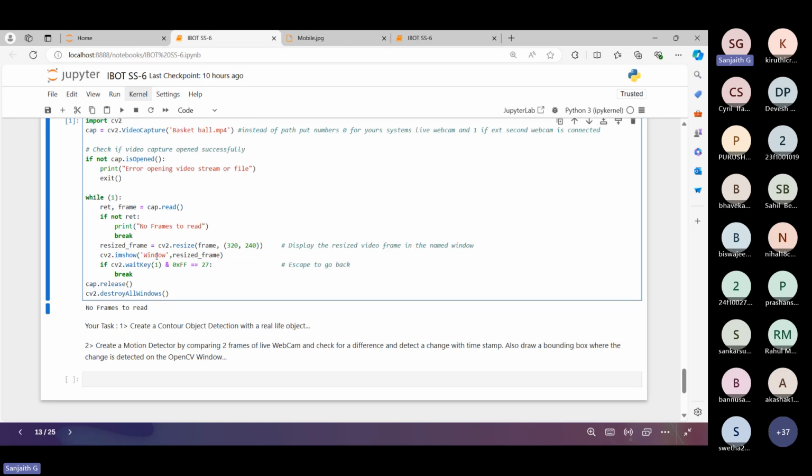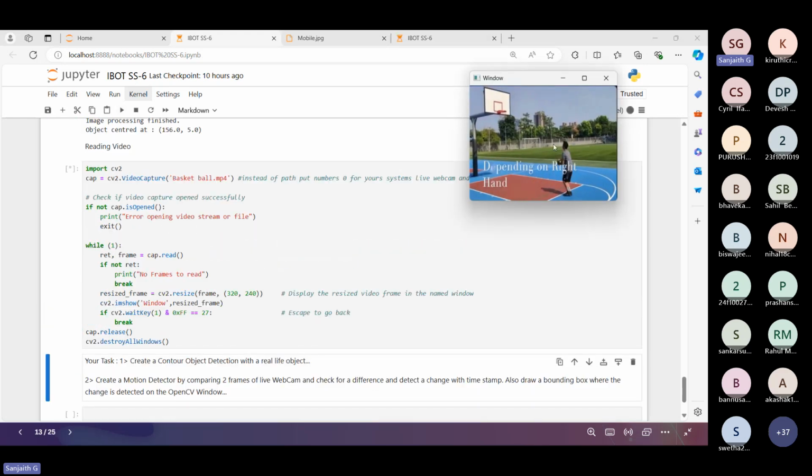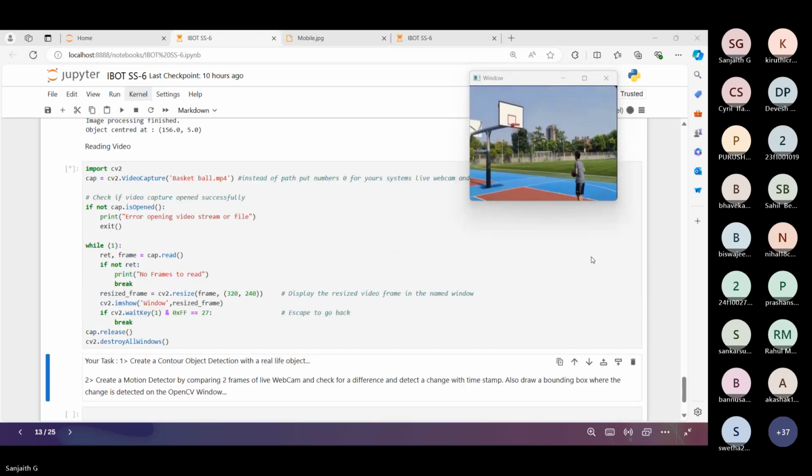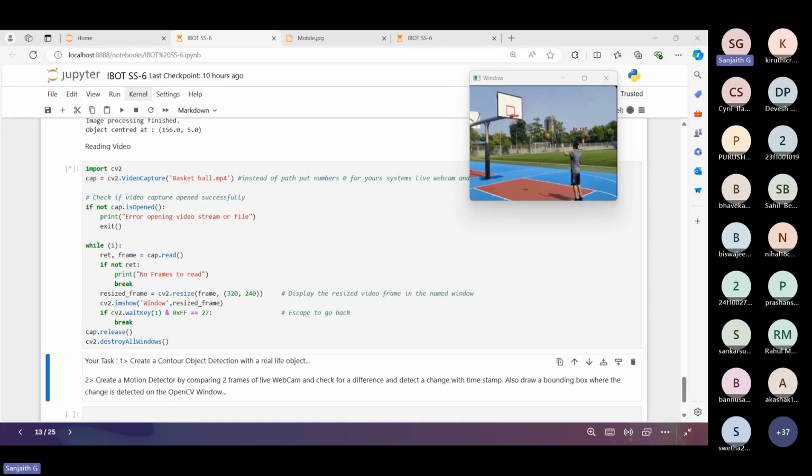Here I'm resizing the frame window with the resize function, where I'm passing the frame and scaling it to this size. You can also use the scale function, where you won't lose the aspect ratio of the image. If you use a tuple with two values, you will be changing the aspect ratio of the image. So I'm running this, and you can see a video running here.